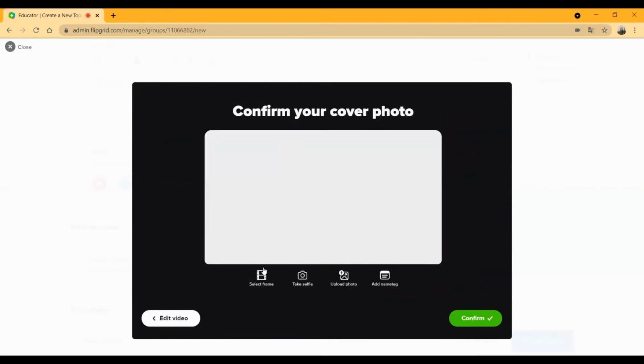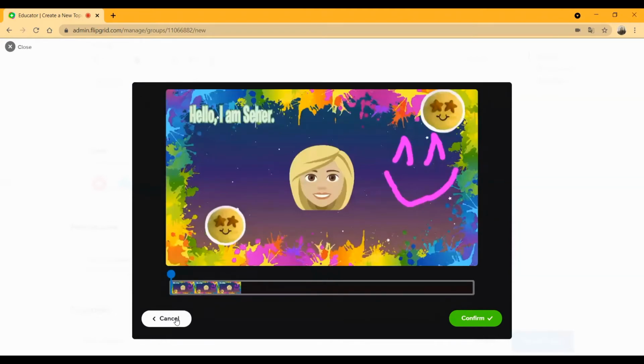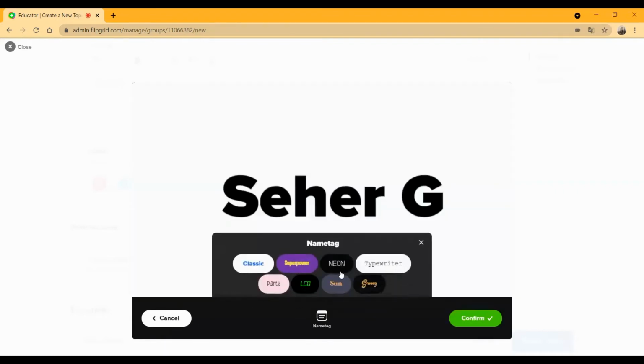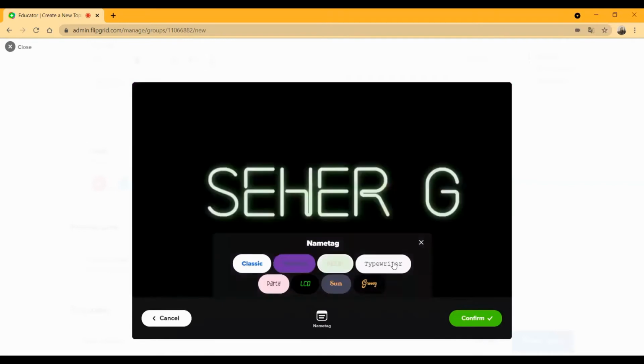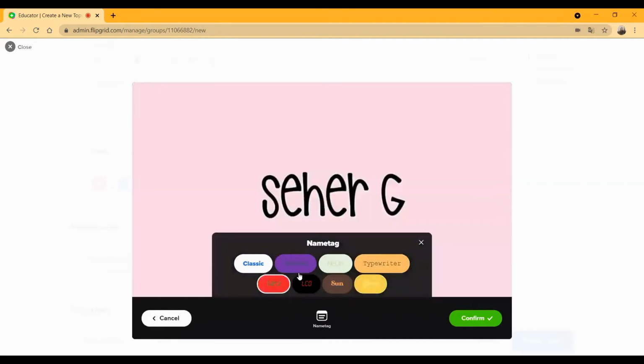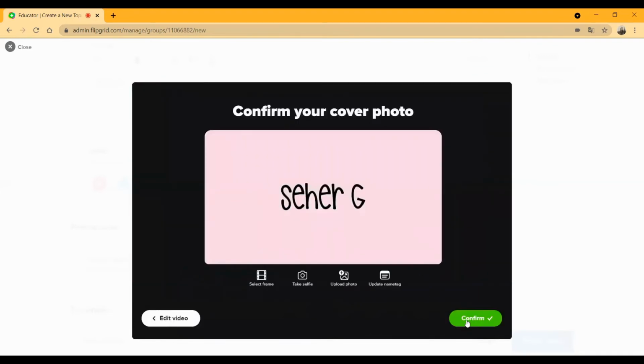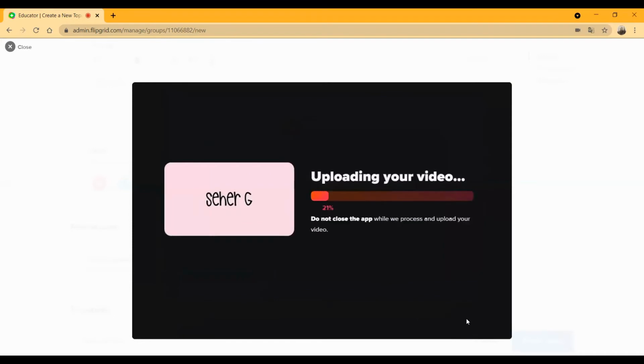In this section, the site allows you to add a cover photo for your video. You can add your cover photo by selecting a frame from the video, or you can take a selfie, or you can upload a photo, or you can add a name tag for your video. You can change the text style. So let's choose this. If everything is okay and you're happy with your video, you need to click the confirm button. And the site will upload your video in a few minutes according to the length of the video.